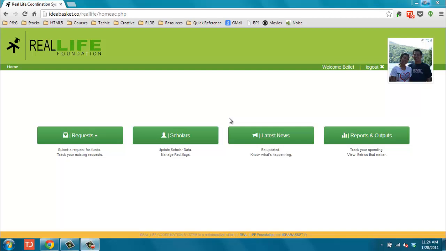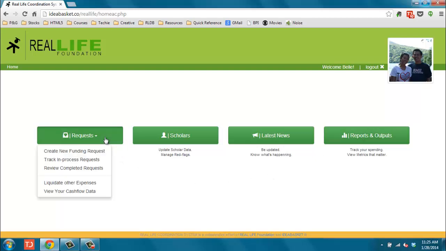So the screen that you see in front of you is really what the area coordinators will see when they log into the system. The system has four main features. The first one would be the requests module, the scholars module, the latest news module, and the reports and outputs module. The requests module will basically allow the area coordinators to track and submit any of their funding requests.